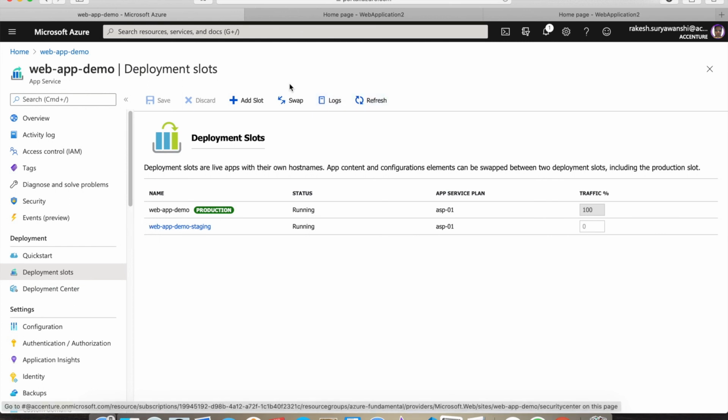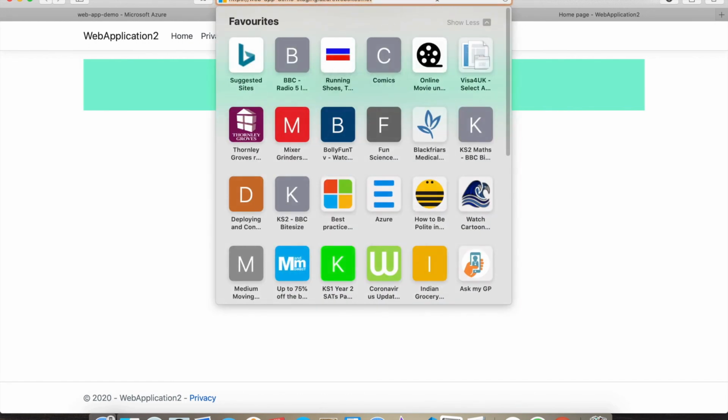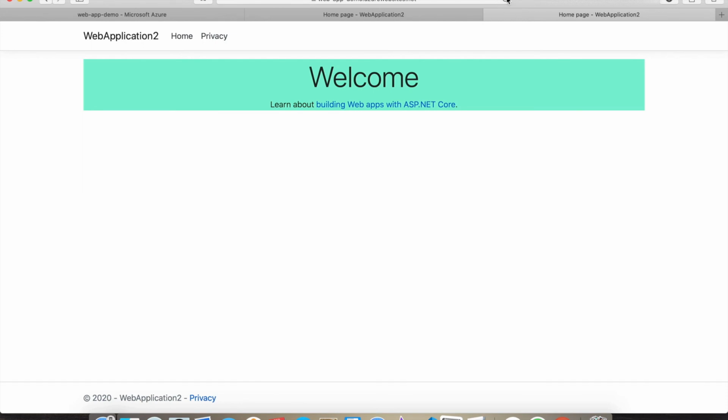Now I can go ahead and refresh the changes. Let me refresh it, and you can see the production, which was light green, has now switched to orange, because we have swapped it. So production becomes orange, and now staging becomes green. Whatever changes were on staging are swapped from production to staging and staging to production.